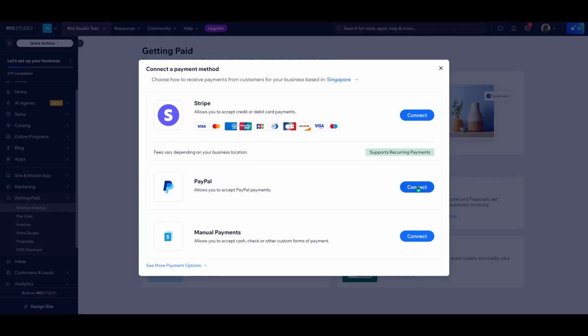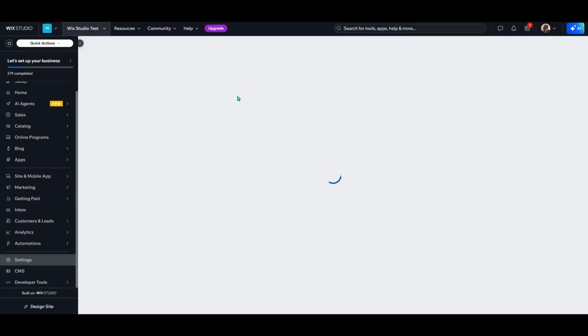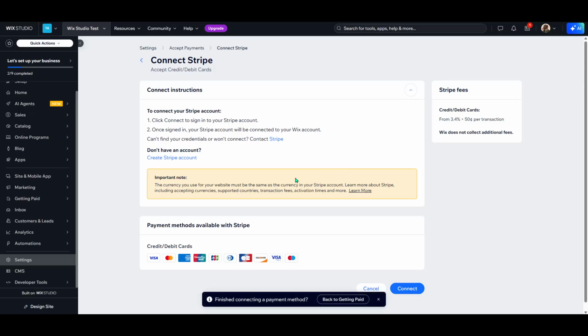You'll see a prompt to connect payment methods. Select that, and then pick the payment providers you want to use. You might see options like card payments, digital wallets, or popular third-party processors. After you choose, Wix will walk you through each provider's connection flow.